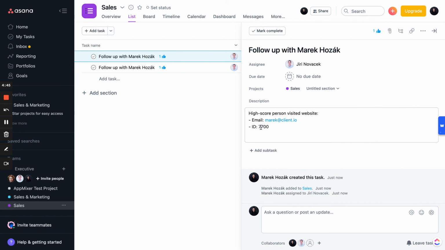The idea of the flow was to notify sales reps when a high score contact visits a website. Needless to say, you can use webhooks for any other business case or logic. As you can see, webhooks are a very powerful feature that gives you all you need to make different apps talk to each other. And yes, you don't necessarily need to be a developer to do that.